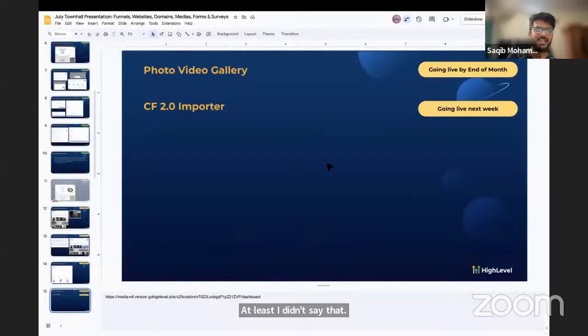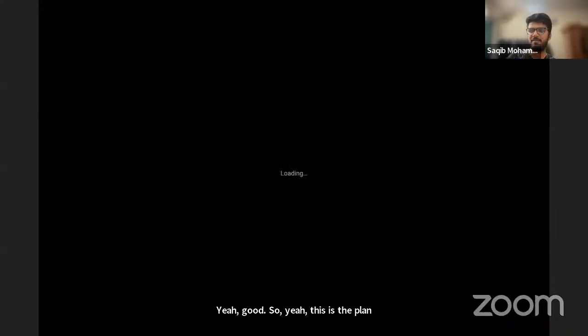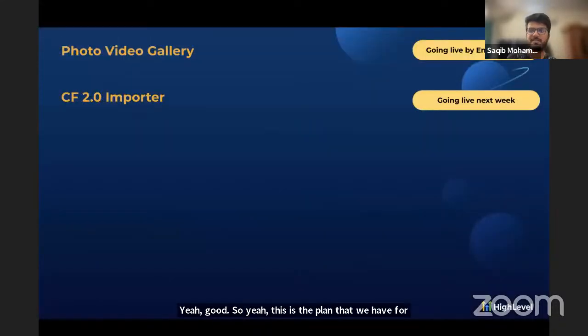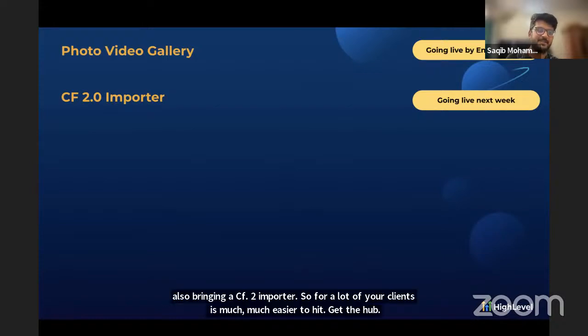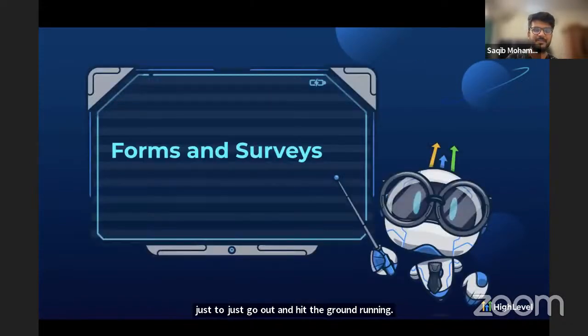So yeah, this is the plan that we have for photo video gallery. And then we have a CF importer. We are also bringing a CF 2.0 importer. So for a lot of your clients, it's much easier to just go out and hit the ground running with high level website development. And yeah, this is it.